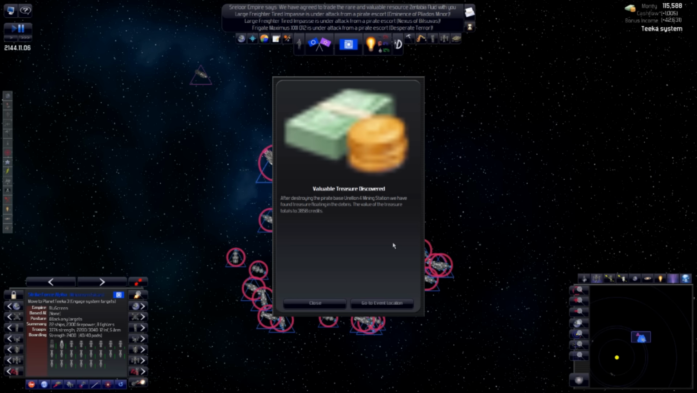Valuable treasure discovered. After destroying the pirate base, we found treasure floating in the debris.